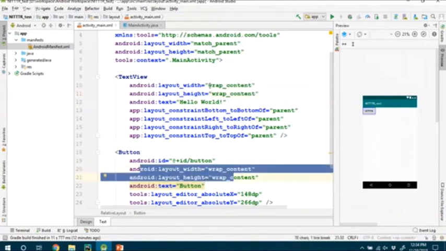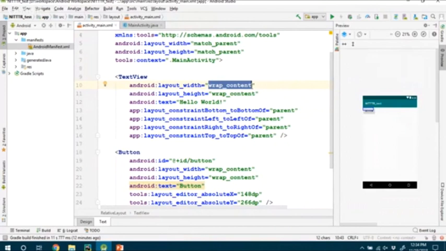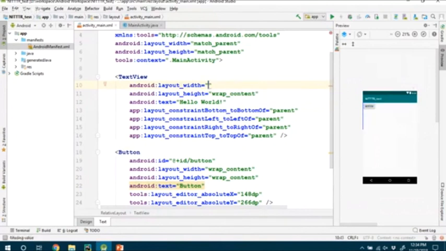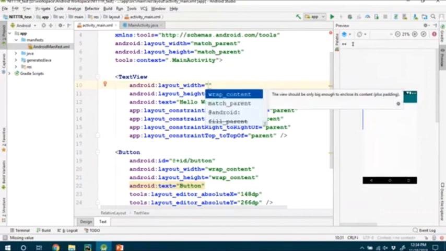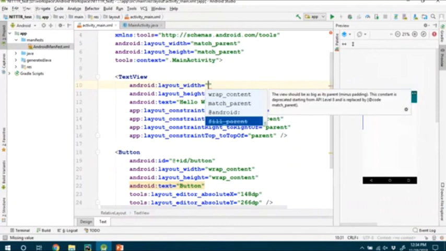So we have values for the width or height. Wrap content means the space required is adjusted within that particular area as the width, so it will wrap accordingly. If you want to know what values are available by default for the layout width, simply use Control and space again. You will get more suggestions like wrap content, match parent, or fill parent.